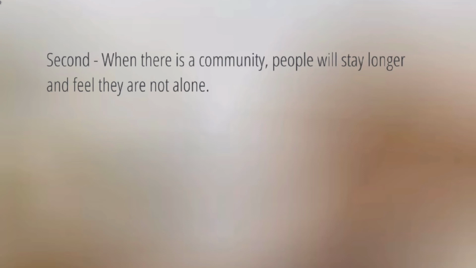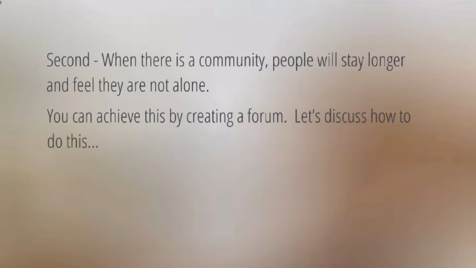The second way is to have a community. People will stay longer when they don't feel that they are alone. A lot of times people pay more money to be part of a community. So if you don't have quizzes, you definitely want to have a community. Now, you can achieve this by creating a forum. And you can actually do this within LearnDash.